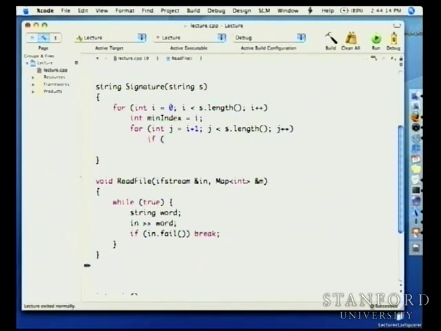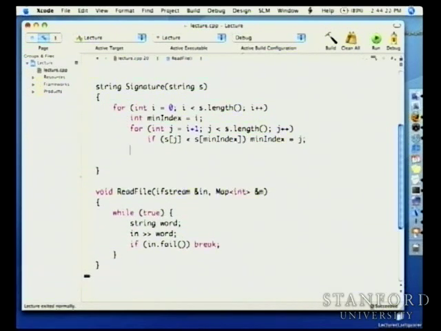Okay. So if S sub j is less than S sub min index, so it is a smaller letter, then the min index gets to be j. Okay. So far what I've done is I've run this loop that, on the very first iteration, says the first character in slot 0 must be the min. And then it looks from there to the end: is there anything smaller? Whenever it finds anything smaller, it updates the min index.